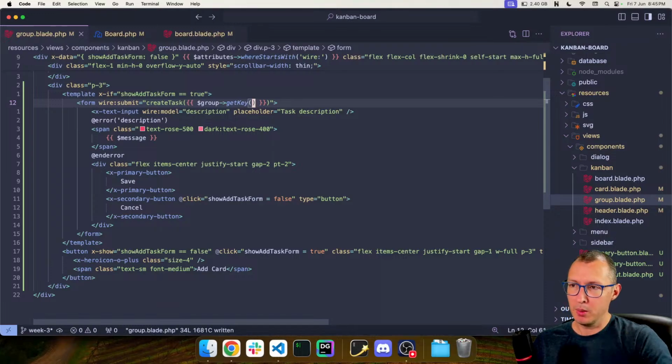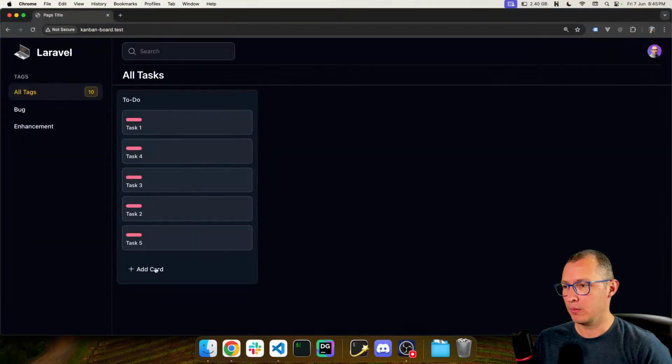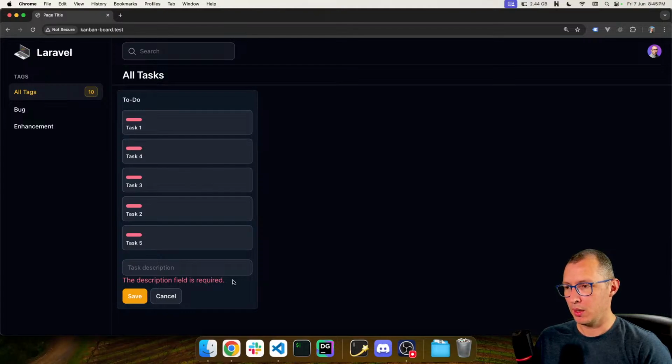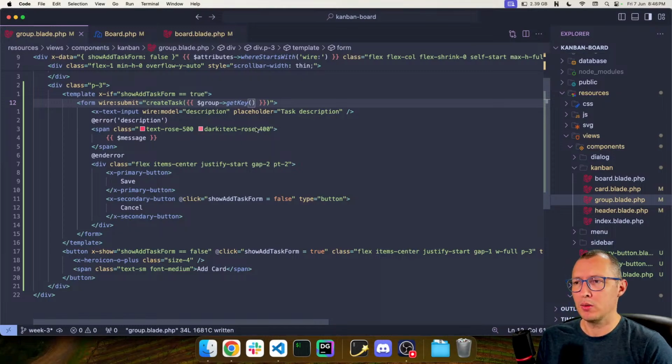So we have the input wired to the description. The button will submit. Let's see. Add card. We have placeholder. Let's try submitting without anything. I don't like that size. Well, maybe the thing I don't like is that it's flat against the input. You see, the thing that I don't like about that is that all of the other text is text SM, and this is not. So let me see how it looks with text SM.